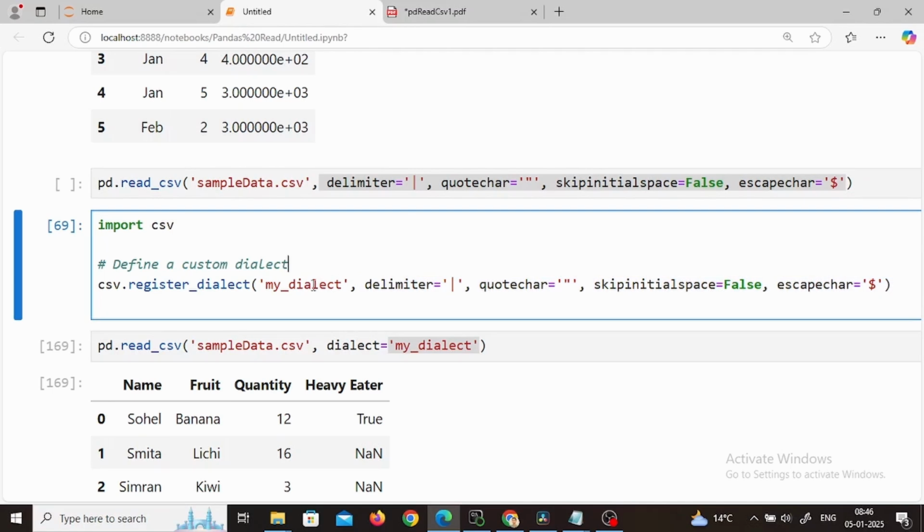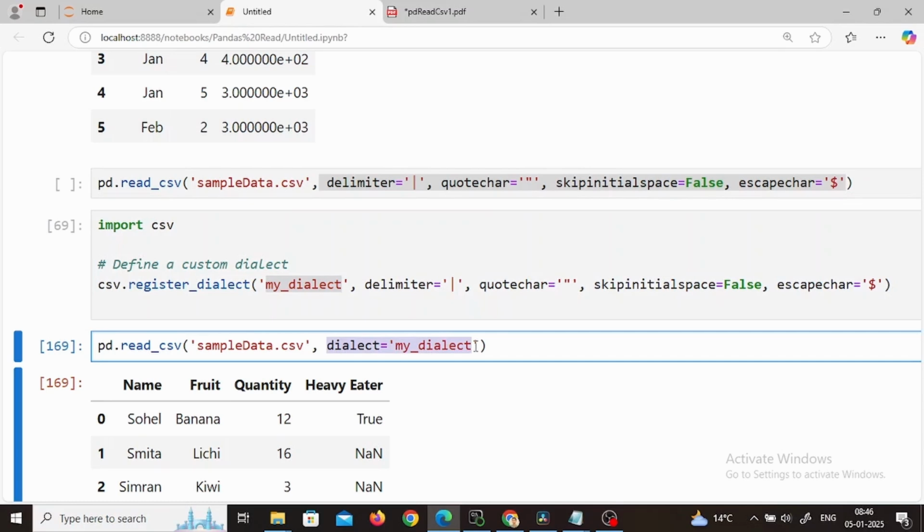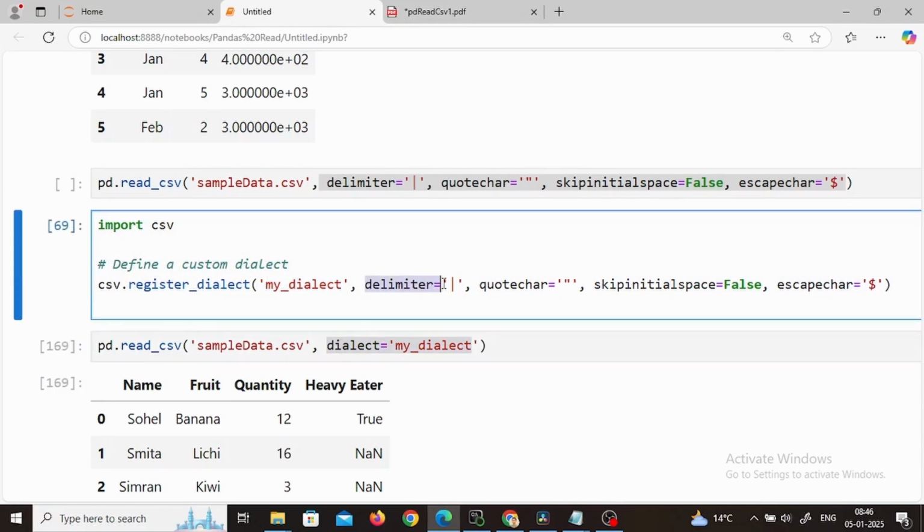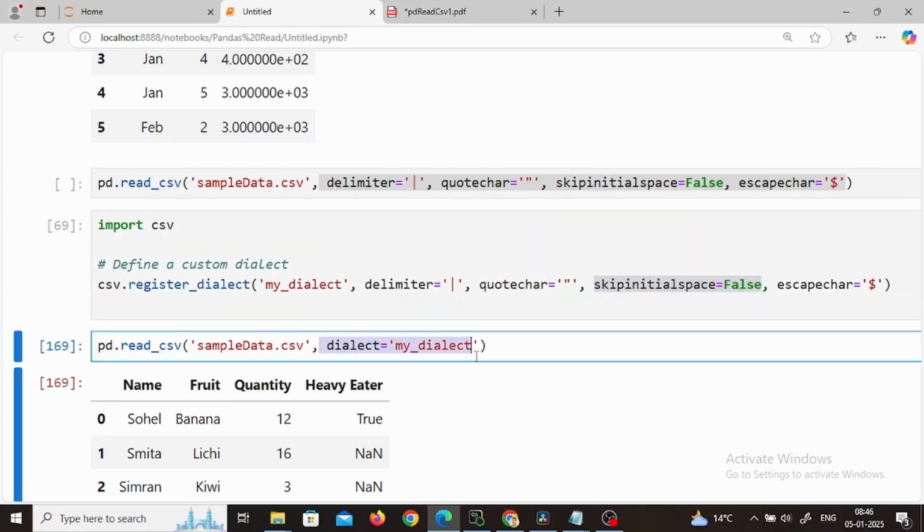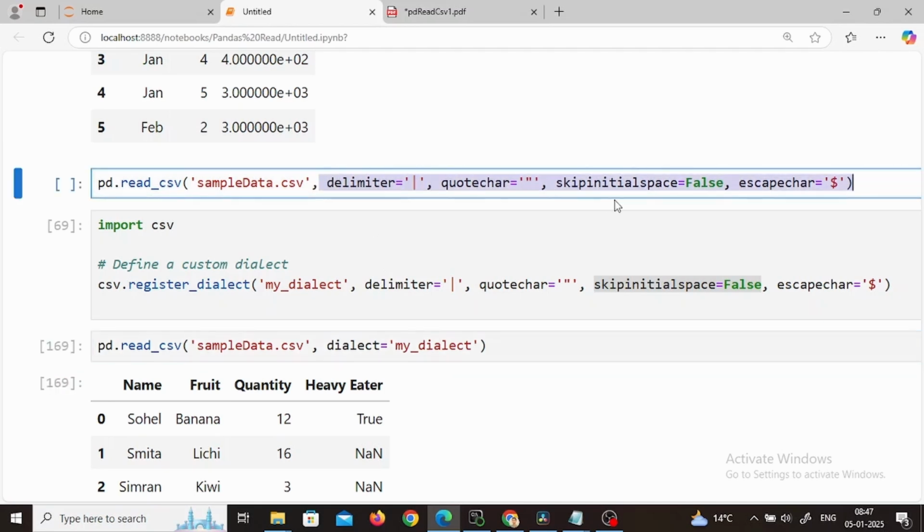So whenever we pass my dialect while reading csv like this here, it will refer to these parameters: delimiter will be pipe, quote char will be double quotes, skip initial space will be false. So you don't have to mention those things here while reading, because you are mentioning everything in dialect. At the same time, if you have any similar data like sample data.csv, there also you can reuse this my dialect. But there is one restriction: not all the parameters you can define in dialect.